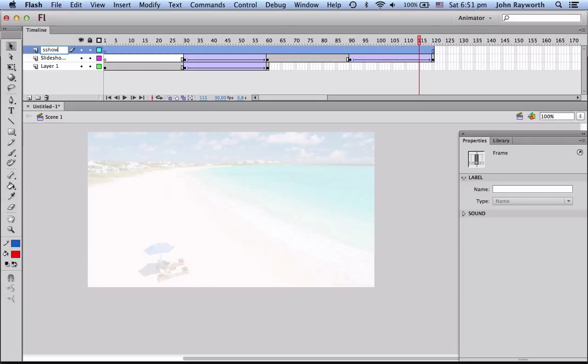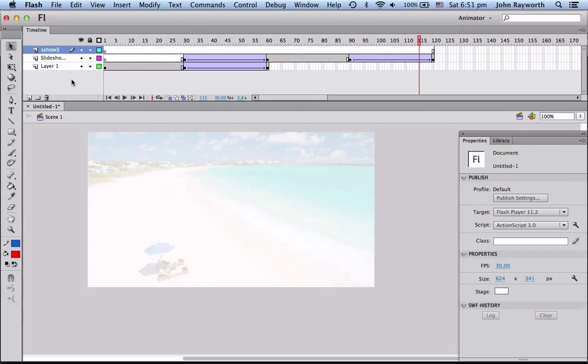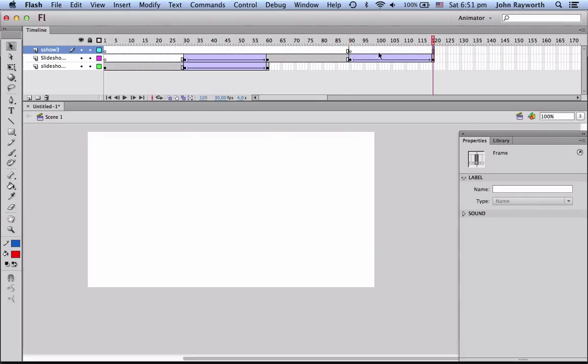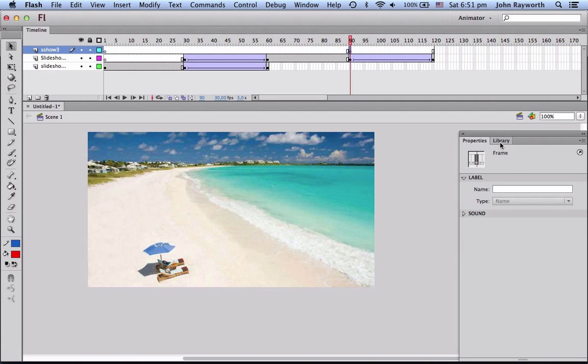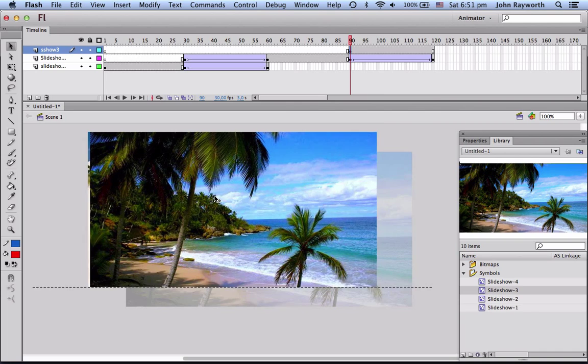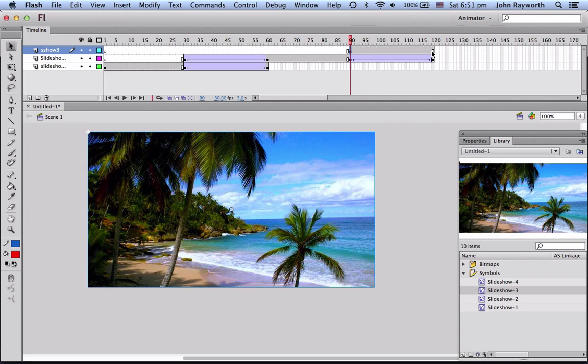slideshow 3. Slideshow 1. You get the idea. Whatever. You don't have to be consistent with spellings there as long as you know which is which. So at this point, the third one comes in. So Fn F6. It stays. Oh, I got to put it there first. Okay, it stays, Fn F6.